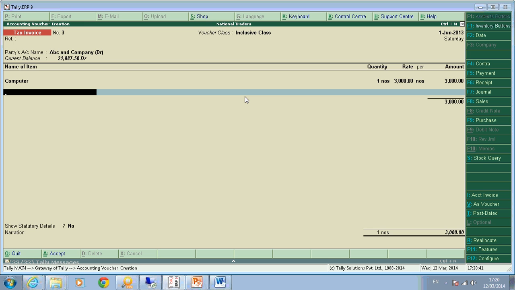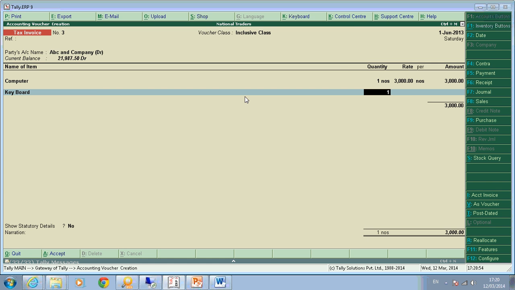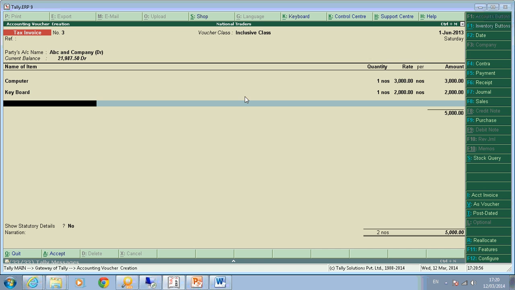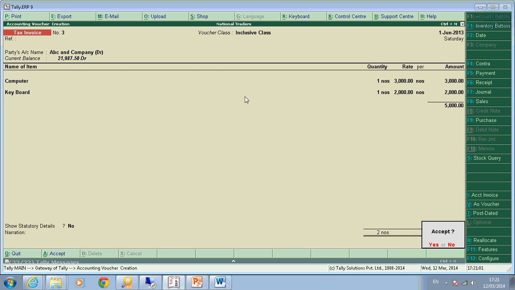See here, it's not asking me for the sales ledger selection. Previously it was asking, right? Since we have pre-allocated in the voucher type itself, it's not asking me now. Then I select my next item, keyboard. I'm just saving this transaction. I'm not selecting any VAT ledgers here. I have saved it.